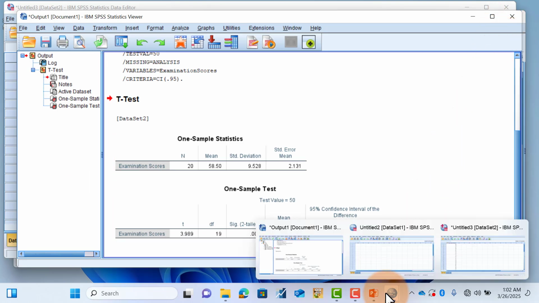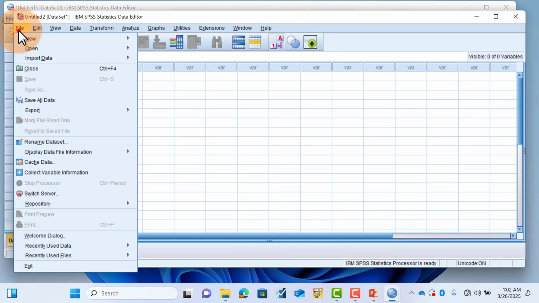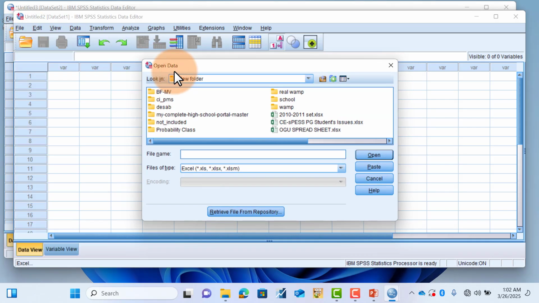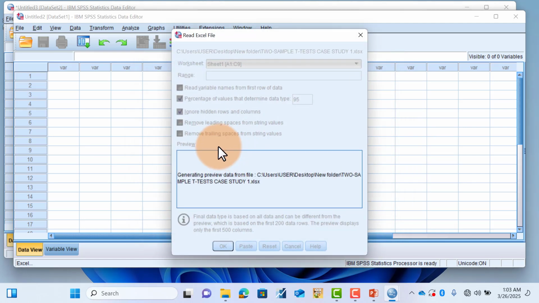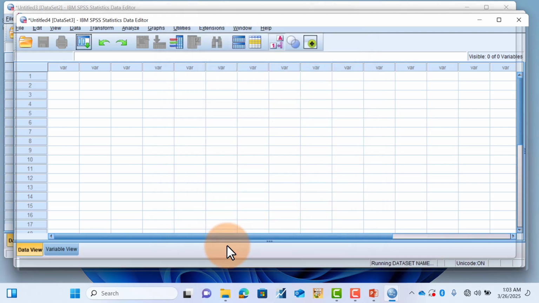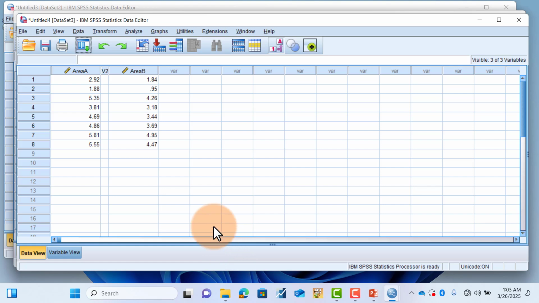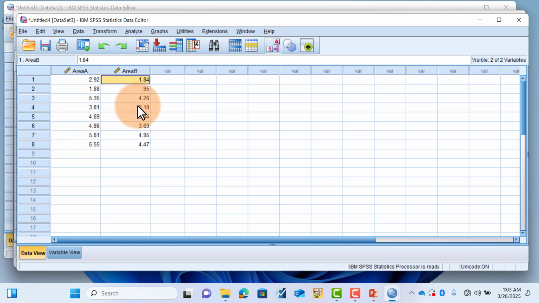Let's go back to SPSS. I have data for two sample independent t-test. Let's look for it. Two sample independent. It's still the same one. Two sample t-test. That's independent. So we open it. And you see the area A and area B. This one at the middle, we don't need it. We can delete it. Let's go to edit and clear.